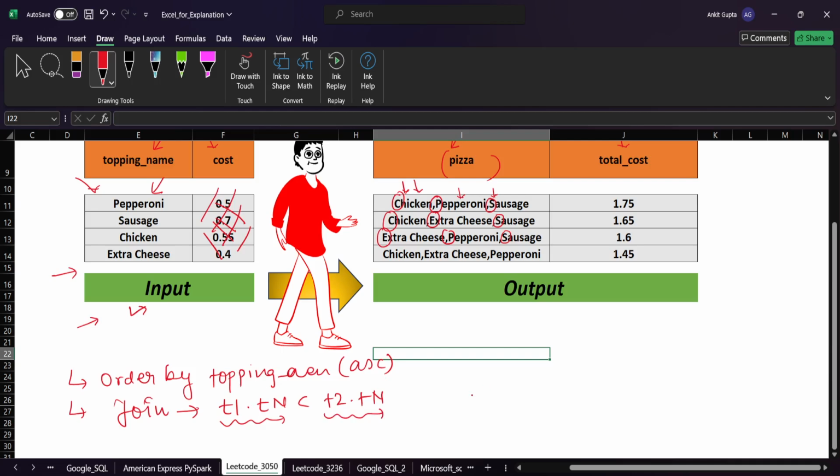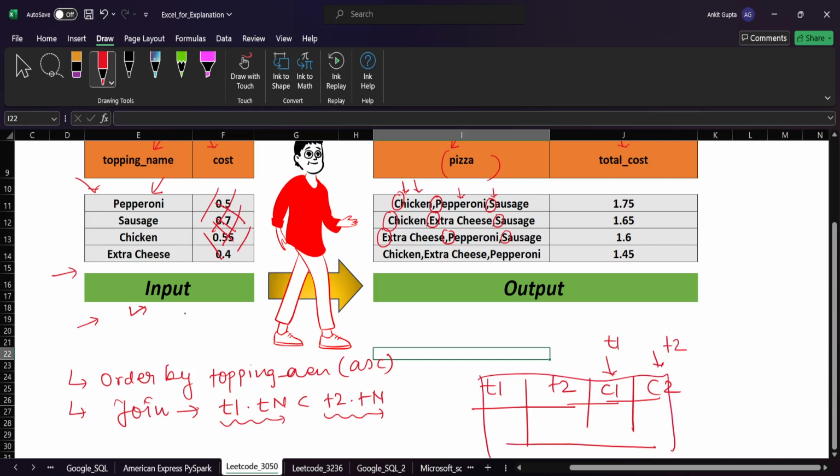So once we do this, we will have topping 1 and topping 2, and along with that we will have cost 1 and cost 2 also. This is coming from table 1, and this is coming from table 2. So once we have this combination, again we can join this.